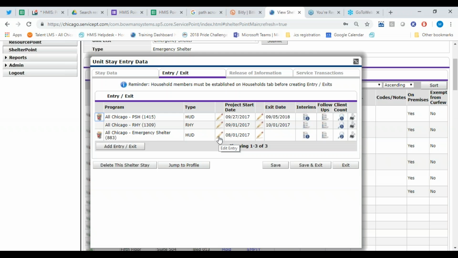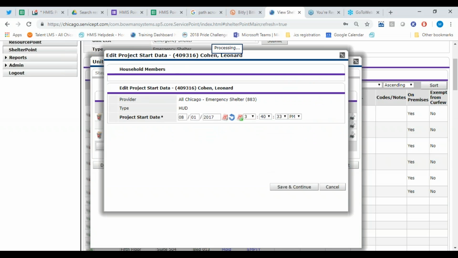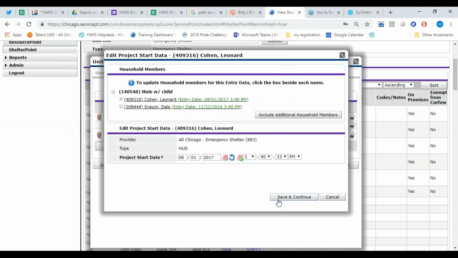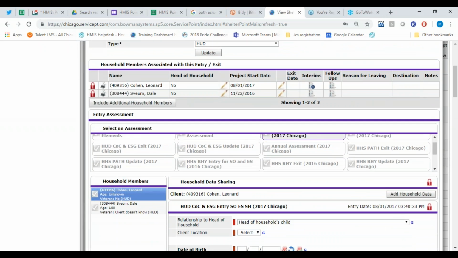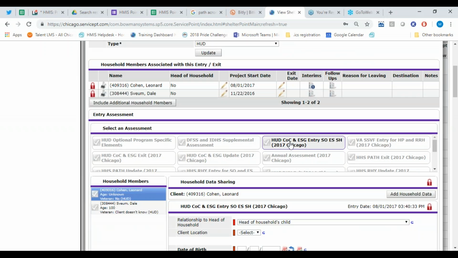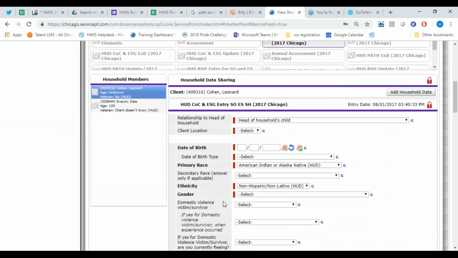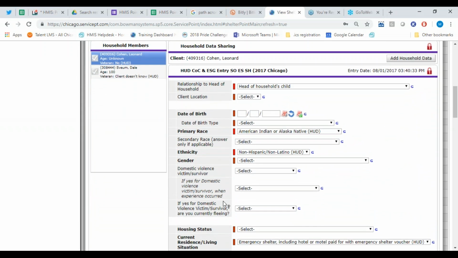What I'm going to try to find out is whether this client has elements that are missing from the assessment done in All Chicago's emergency shelter. So I'm going to find the latest assessment here for shelter, and I'm going to click the pencil next to this client's project start date, their entry assessment. I'm going to click Save and Continue so I can enter this client's record. And here I can see that my client does have a HUD COC entry assessment. If I scroll down, there are elements that are missing.